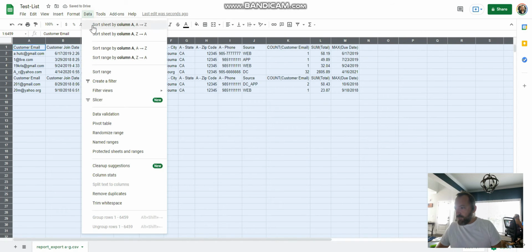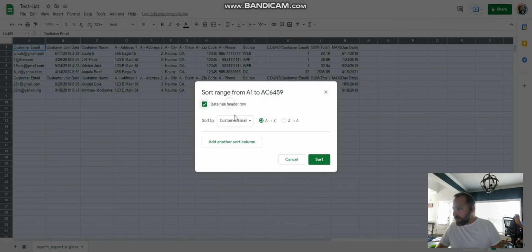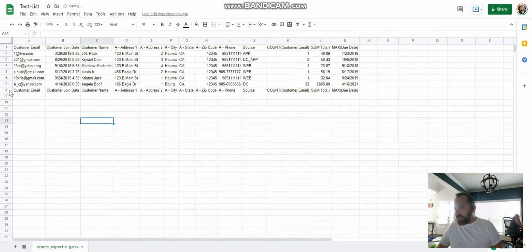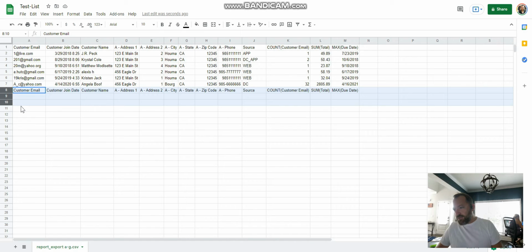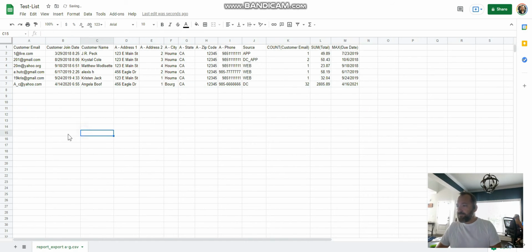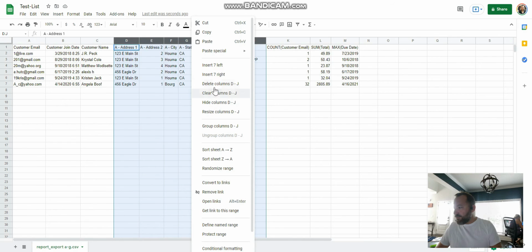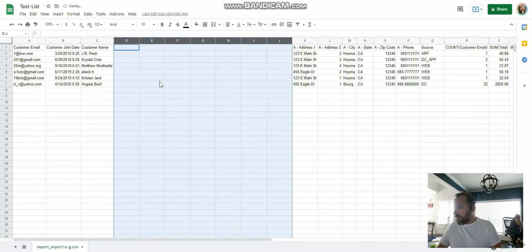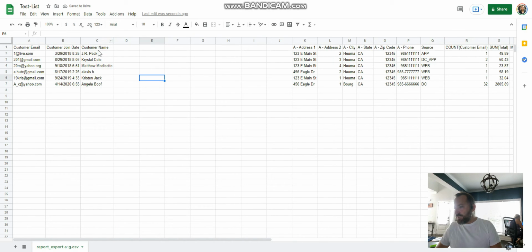Next, do that again, sort range. This time with customer join date. That's going to bring any additional headers to the bottom of your list, and you can delete those out. Next, we need to add some columns here, add a number of them. And we're going to split the name into first and last name.